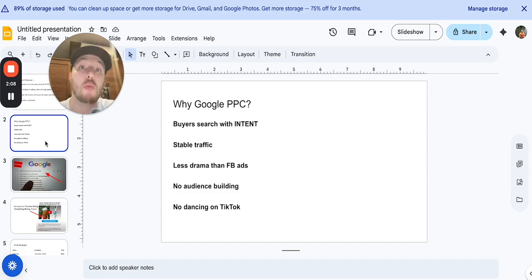Now, first of all, why Google pay-per-click ads? The reason why is because we are looking for buyers searching with intent. We need buyer's intent if you want to make any kind of sales, not just ClickBank, but any kind of local, traditional, brick and mortar business, right? You need to have some kind of buyer's intent. And most of the gurus are teaching you outdated methods that used to work years ago. For example, let me show you.